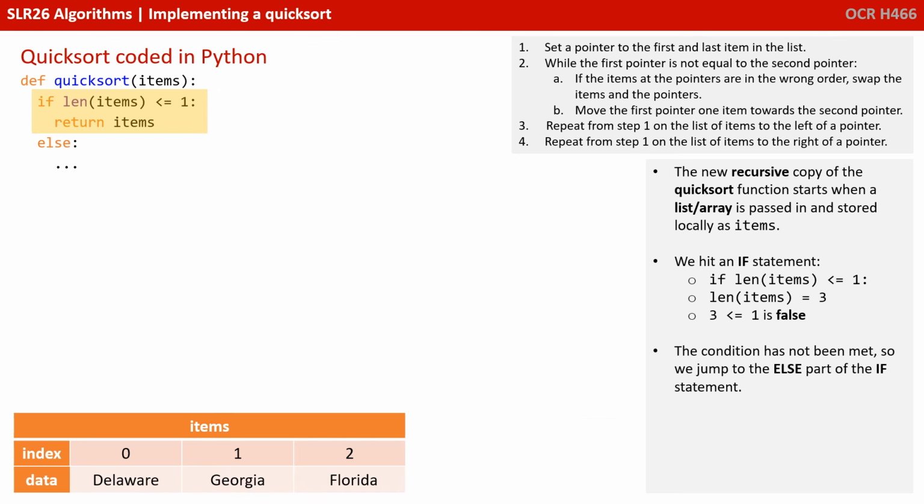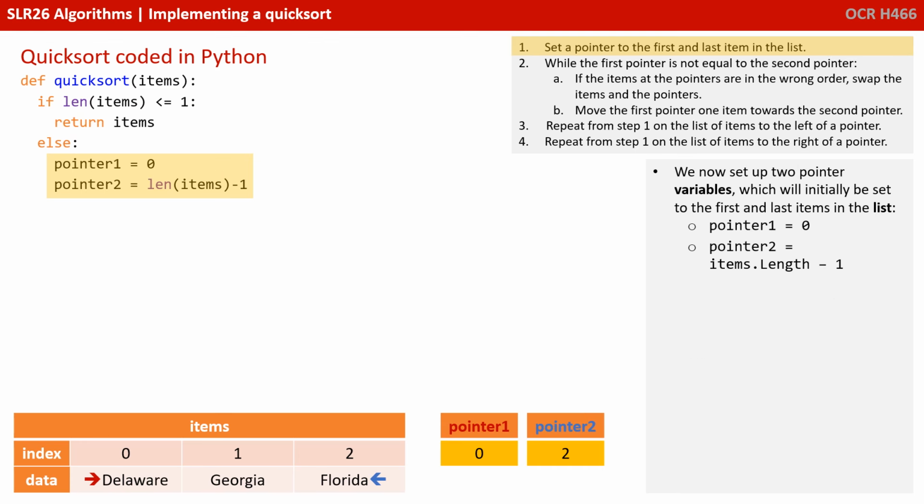The new recursive copy of the quicksort function starts when a list or array is passed in and stored locally as items. We hit an if statement. This works out to 3 is less than or equal to 1, which is false. The condition's not met, so we jump to the else part. We now set up 2 pointer variables which will initially be set to the first and the last items in the list. So they're set to 0 and 2. And again, we've shown those in red and blue.